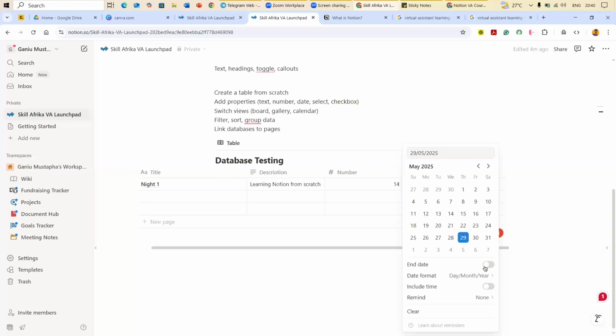Now, it's asking whether this is just the normal date that you want to put, or you want to add the date that this next one is going to end. Let me add this end date. This is the start date. This is the end date. The end date is when this class is going to end. So the start date is 29, the end date is also 29. You are taking account of this class that we are having right now, which is night one.